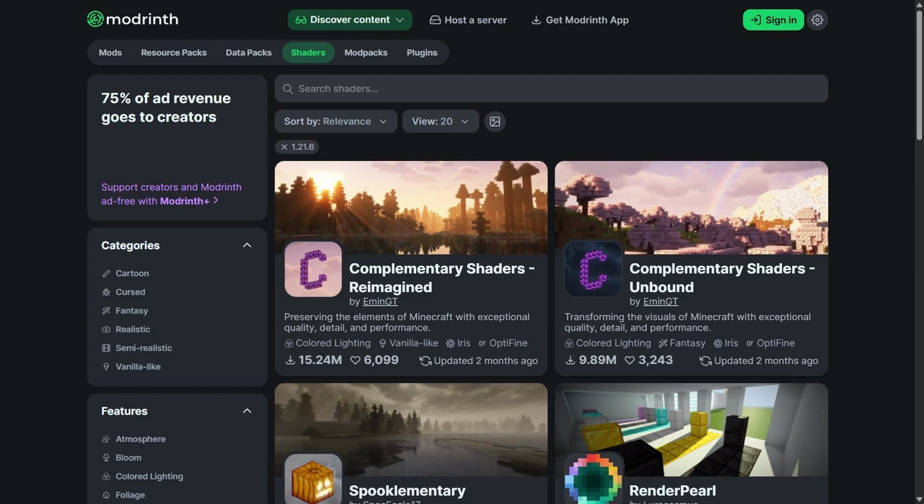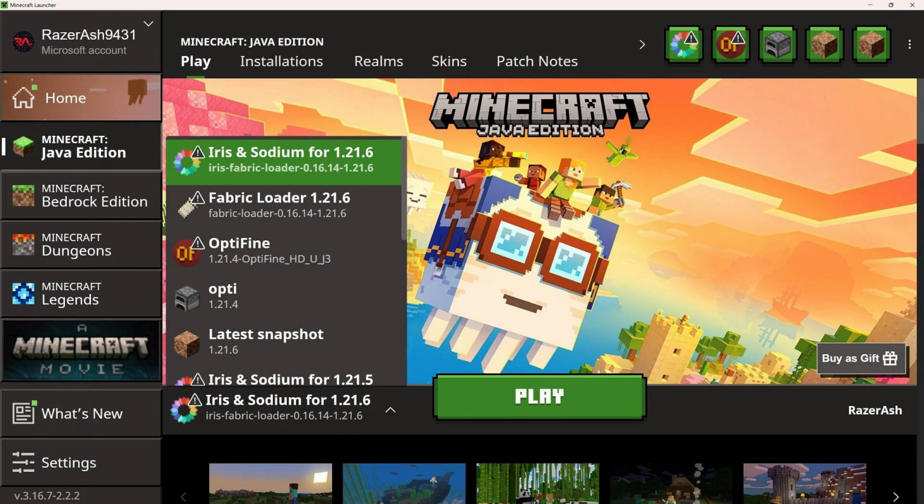Now it's time to get your shader pack. Back to Modrinth and look in the shaders category. Some of the most popular shader packs include Complementary Shaders, BSL Shaders, and Sildur's Vibrant Shaders. Make sure whatever you download is compatible with Iris and version 1.21.6. The file should be a .zip. Don't unzip it.